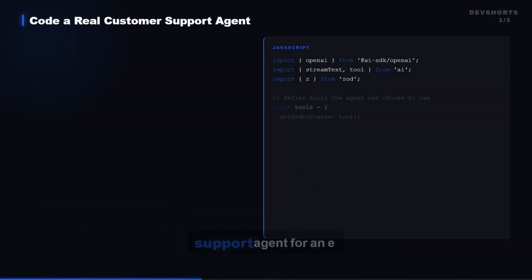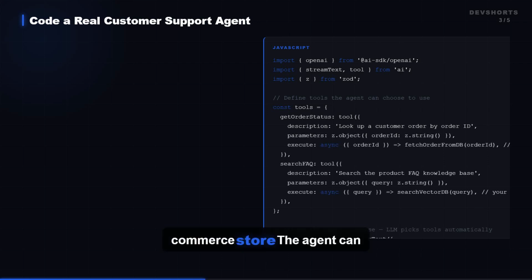We're making a customer support agent for an e-commerce store. The agent can look up order status and search a product FAQ, two tools it picks between automatically. We're using the Vercel AI SDK 4 with the OpenAI GPT-5 model. Notice how we define each tool with a description and a schema. This is how the LLM knows what each tool does and what parameters to pass. The execute function is just a regular async function. Call a database, hit an API, whatever you need.